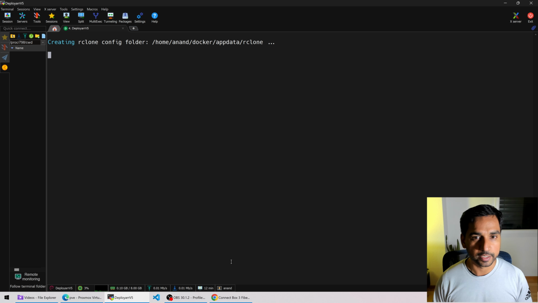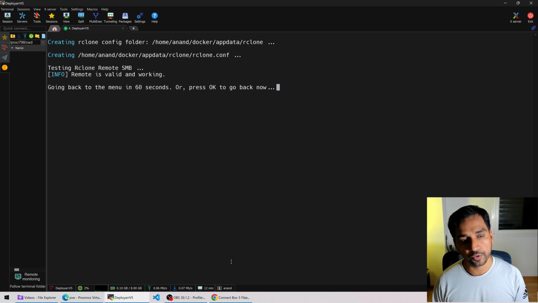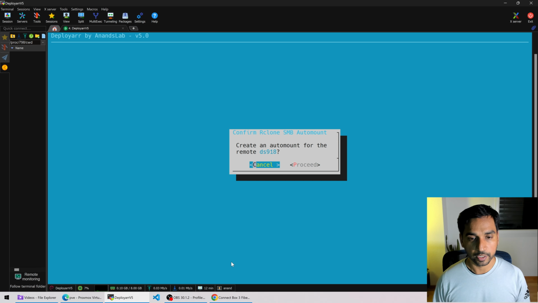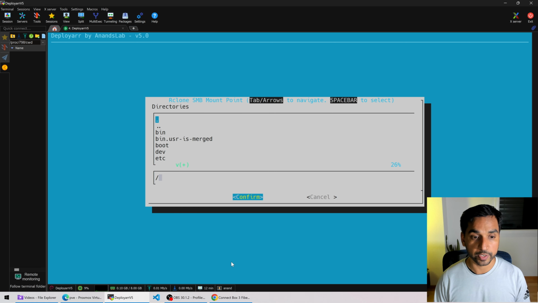So let's keep moving. It should be done in just a few seconds. So the remote mount is valid and it's working, but it hasn't been mounted yet, so we'll have to auto mount it. Let's go to the next option and proceed. You will have to pick a folder where the remote share is mounted.